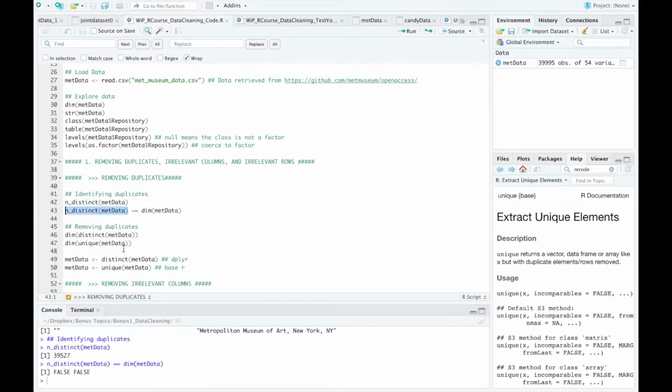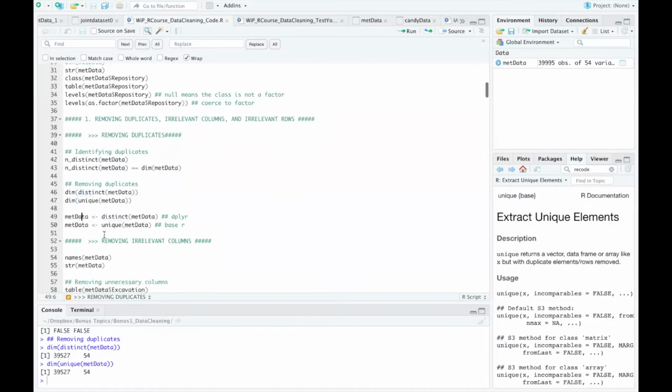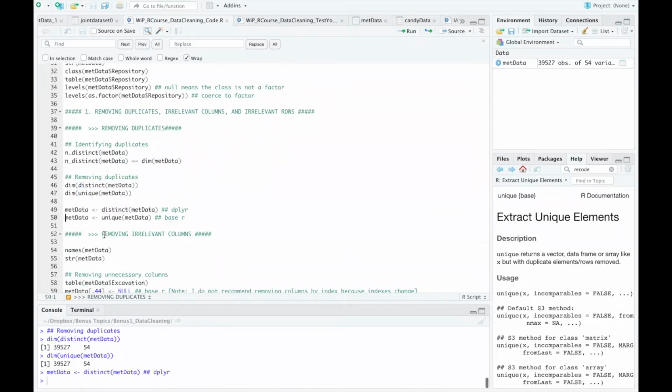So in order to remove them, we'd either use distinct if we wanted to use dplyr, or unique if we wanted to use base R. We can see both are giving us 39,527. And you might have noticed that in this case, distinct was faster than unique, but they're pretty much the same in terms of the amount of time it would take you to type it out. So let's go ahead and just grab only unique, so we're removing any duplicates already.